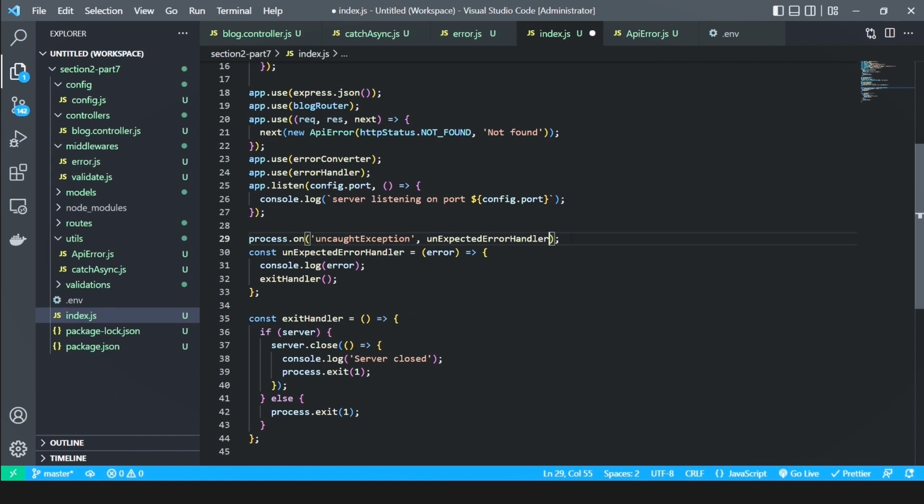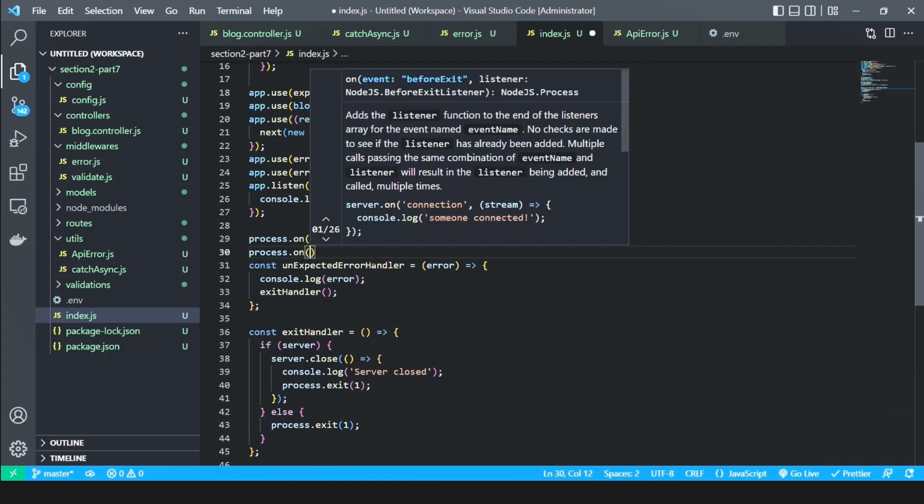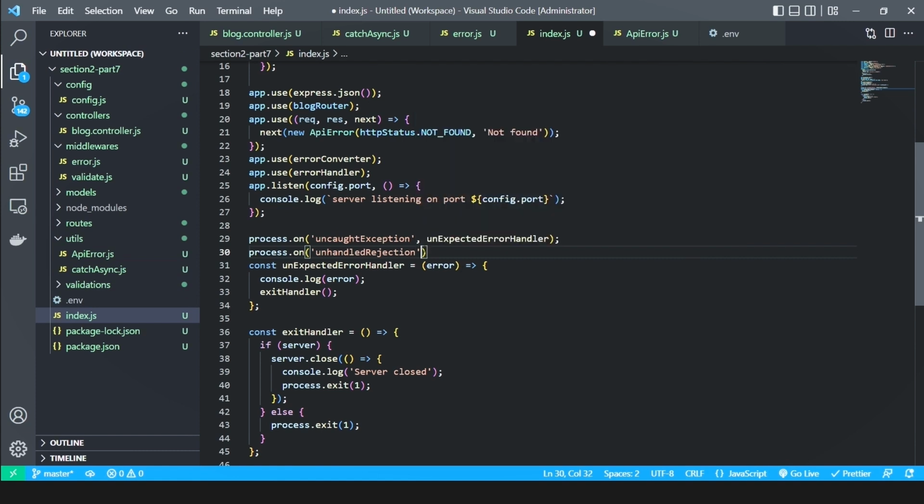I want to also do the same for unhandled promise rejection, which occurs whenever a promise is rejected and it wasn't properly handled with some sort of catch block. It will keep us safe just in case it happens. So let's call process.onUnhandledRejection, and I will use the same function here.